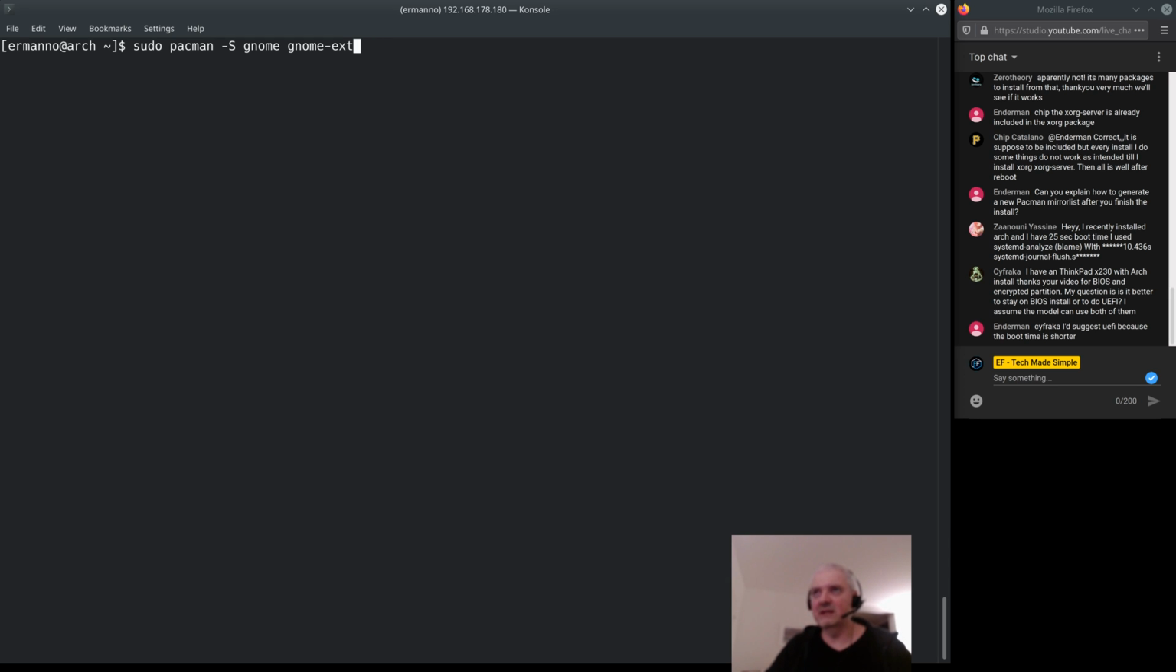In this case, I will leave it out because it's going to make the installation a little bit shorter if I just install GNOME. But if you want a more complete experience with more packages, definitely also install the GNOME-extra package, and that's going to be fine too. So I'm going to hit enter here and re-enter my password.